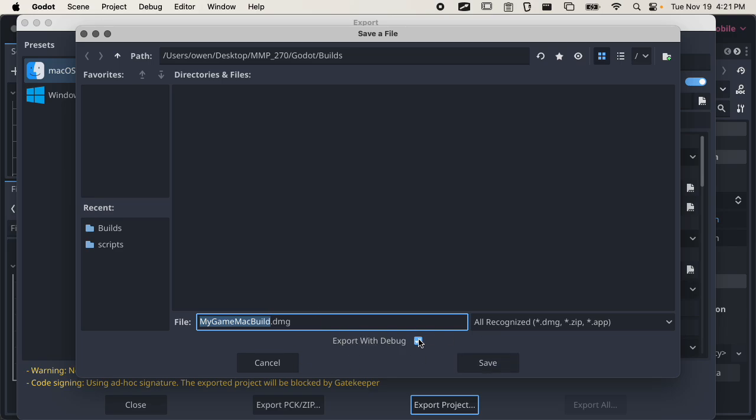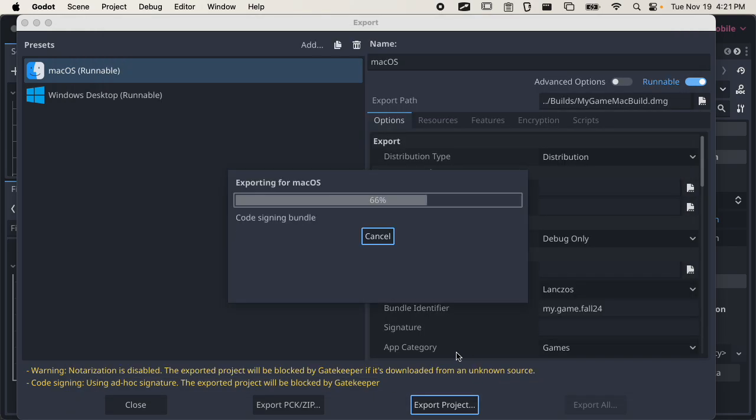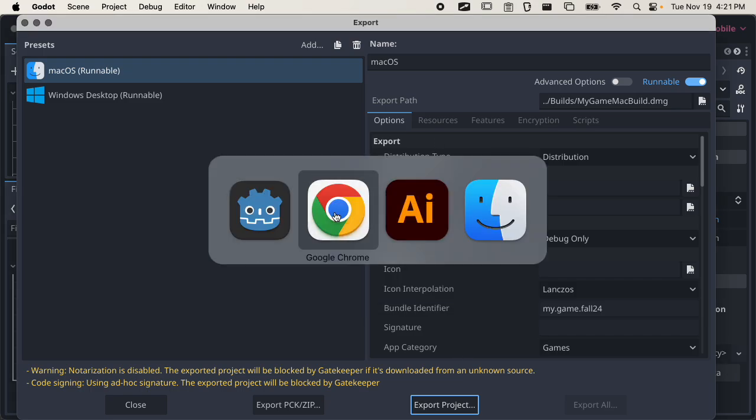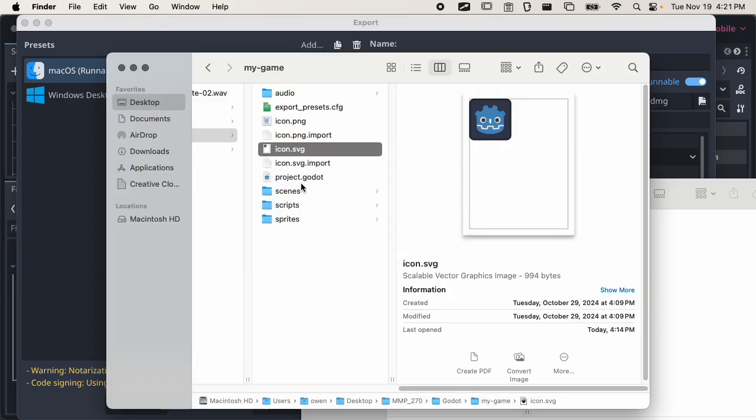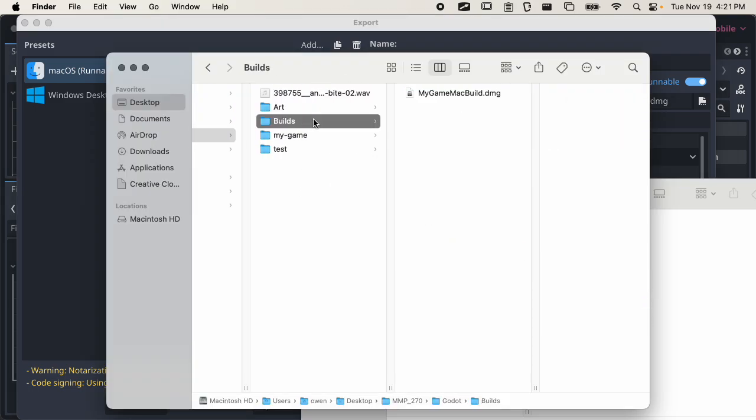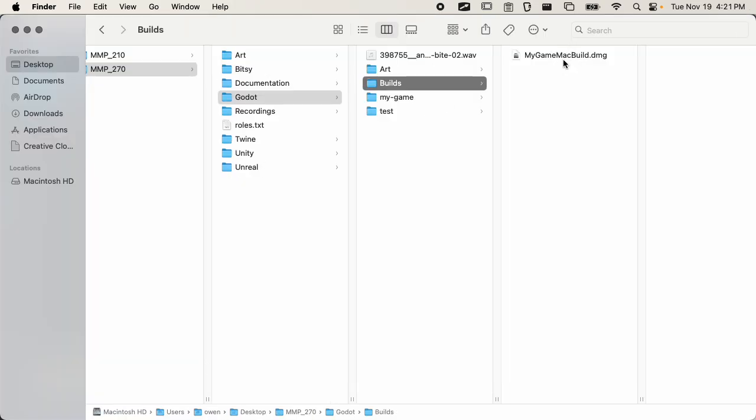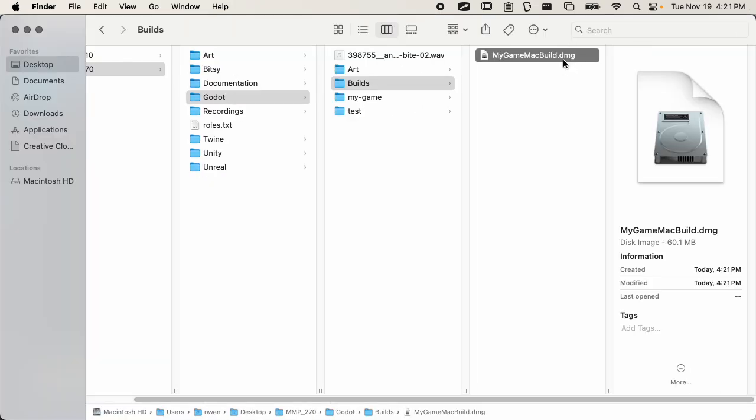Then you can either turn on or off export with debug. I'll show you what this means in a moment. But I'm going to turn it on since we're still debugging. So we'll save this, and this should go relatively fast. And once it's done exporting, when we go back to the Finder and go to our builds folder, you're going to see this Mac build.dmg, and that's what you're going to upload to itch.io.